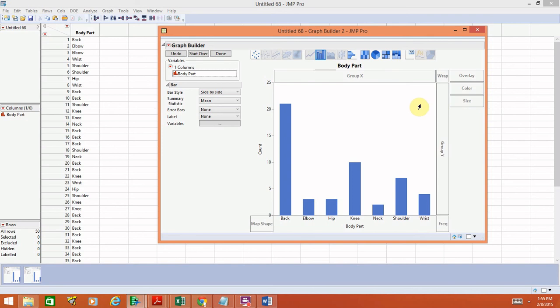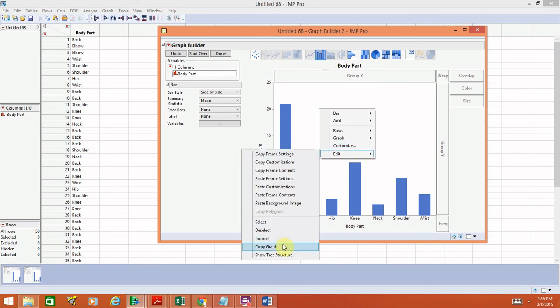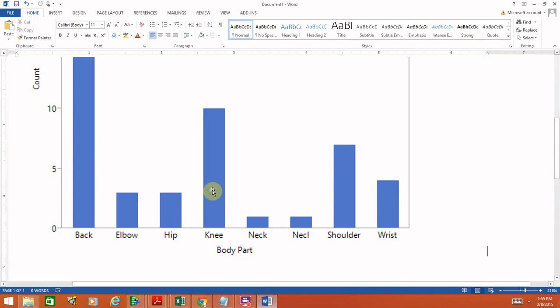The final thing we want to do is get this into Microsoft Word for your homework. So what you would do is right-click on the background of the graph, choose Edit, and then down to Copy Graph, and now we can go to Word very easily and paste it in there.